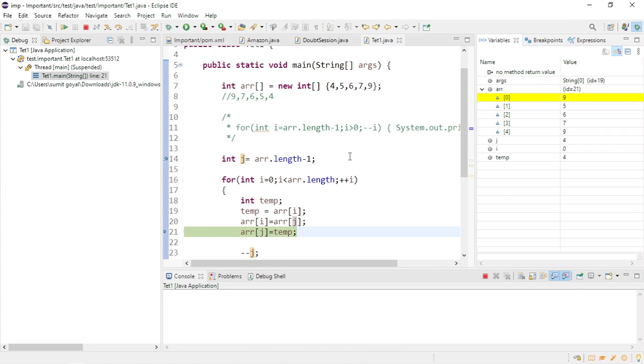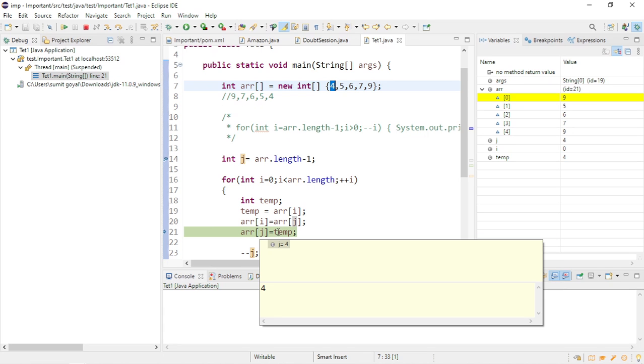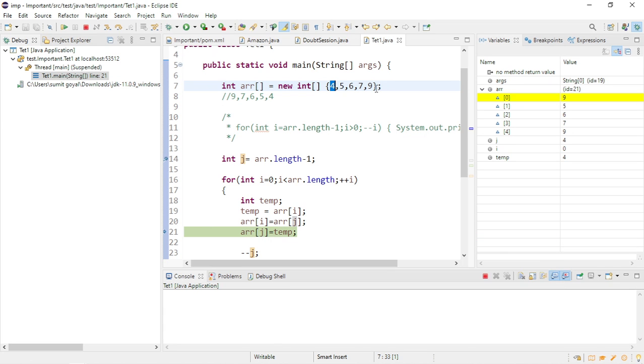And now what I have to do, whatever the element I have copied, this first element I have copied into the temp, I will copy that number 4 into the last index of the array. So 4 will go into ARR of 4. So instead of 9, 4 will come. You will see on the right hand side, 4 is coming, right? So we are able to reverse these two numbers.